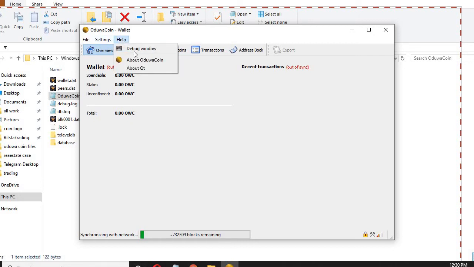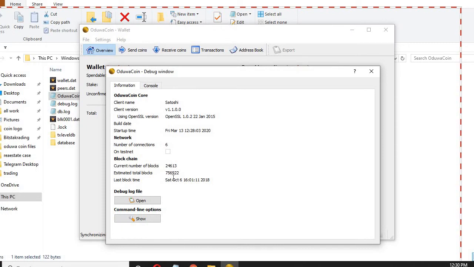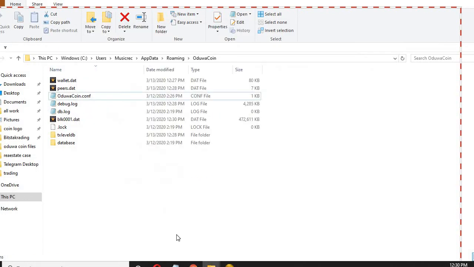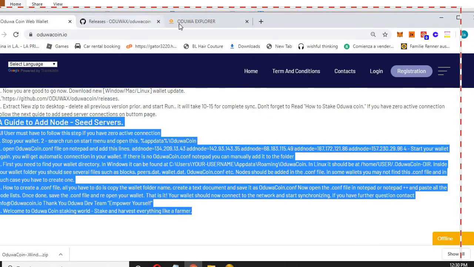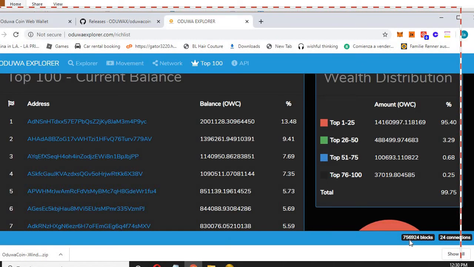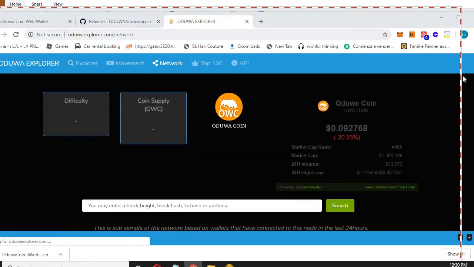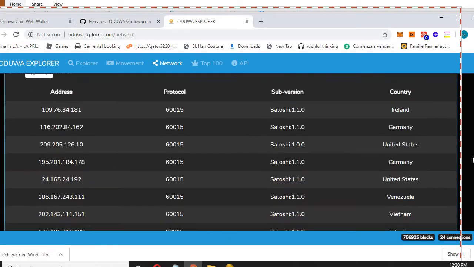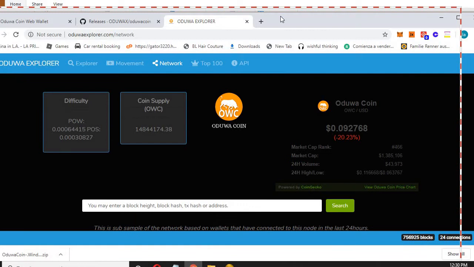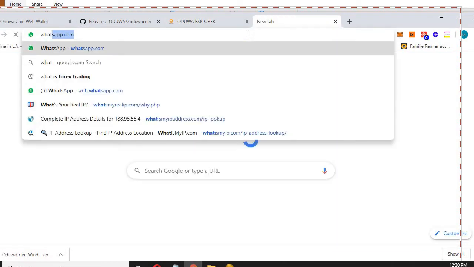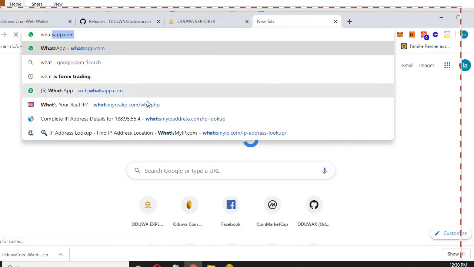I always go to Help, Debug, Explorer, 75922. Then, to confirm that's the right chain, I'll go to the Oduwa Explorer and check the block height, 756924. That means I'm on the right blockchain. And if your computer is connected properly, you're going to see this network. You're going to find your wallet on this network. Let me find my computer. I go there. What is my IP? What's my IP? Boom.